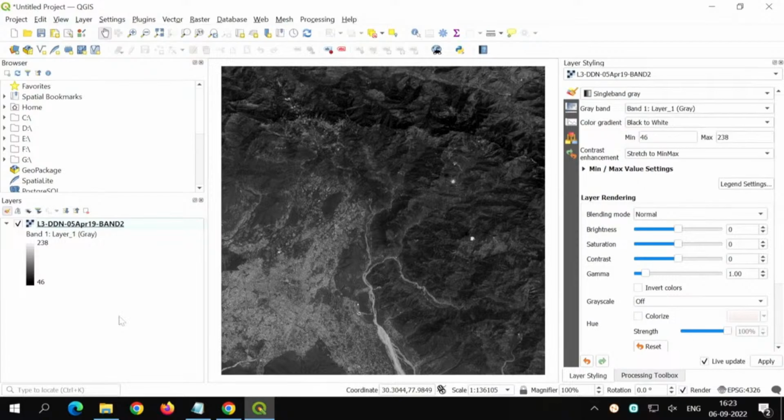Now, do you remember which part of the electromagnetic spectrum band 2 is from? It is from the green portion. Okay, band 1 is the blue portion, which is not there in the Landsat sensor. That is why the numbering starts from band 2. So what do we see? This part is the Dehradun city, and then the Mussoorie town here, and other hills to the right.